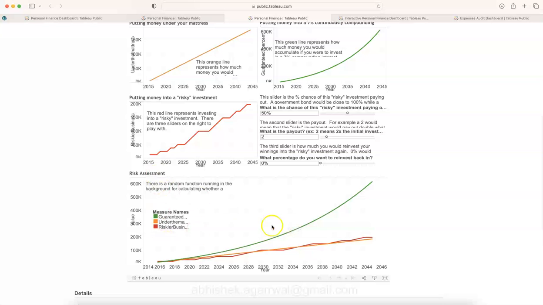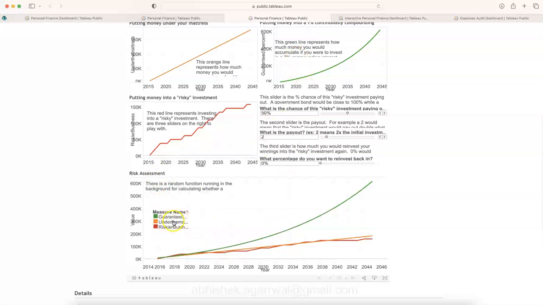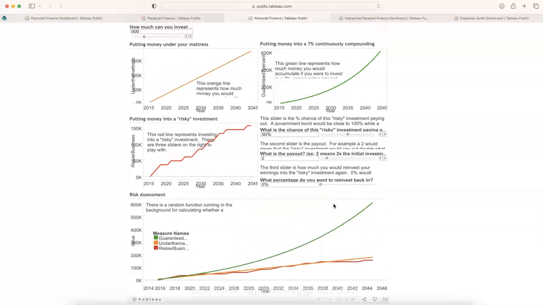So down below there is this guaranteed, this one under mattress, the orange line, and the red line. Clearly, whatever your choices are based on the information you have, this investment is clearly standing out. Yeah. So that's the thing.